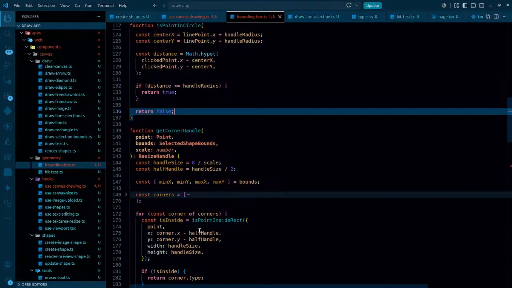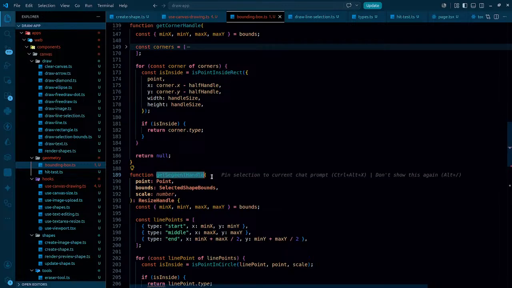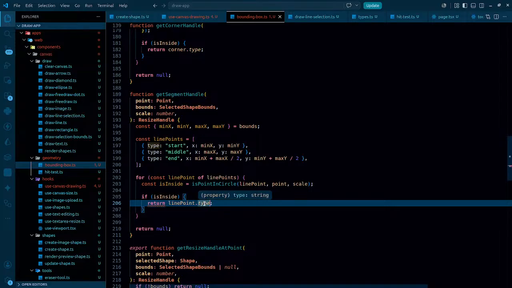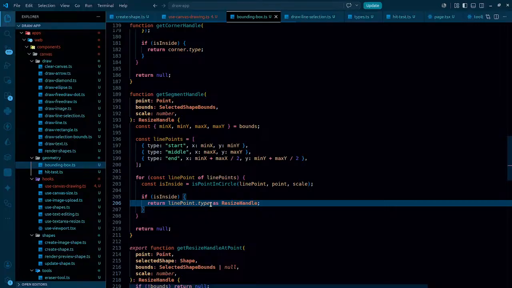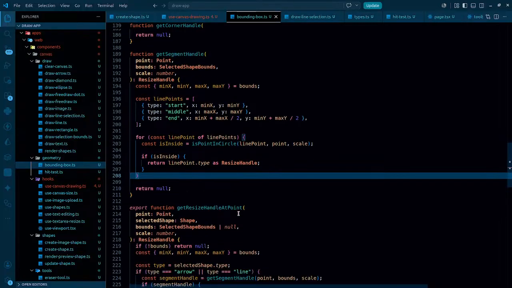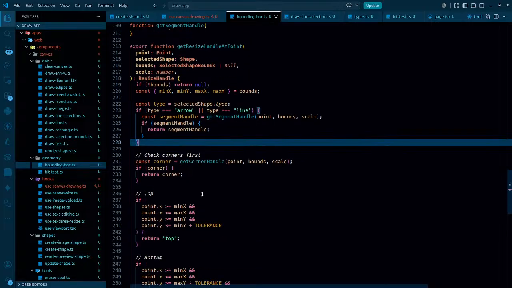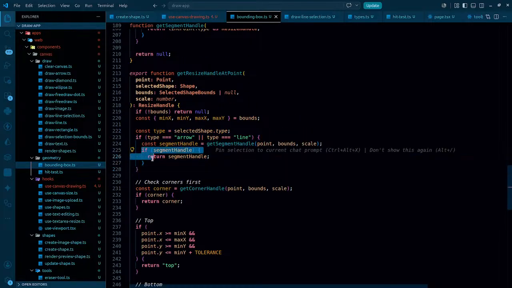I'm gonna return true or false from here, and you get segment from here. I'm actually returning the value of this, right? So the type is a string. That is fine, and now I don't have any error as such. We are returning either this, and then it is gonna be returned from here.